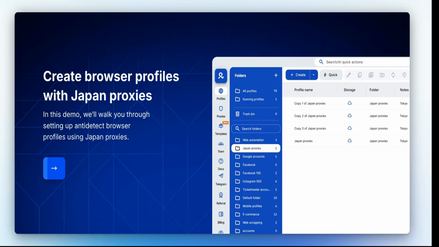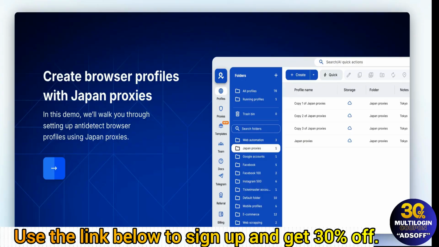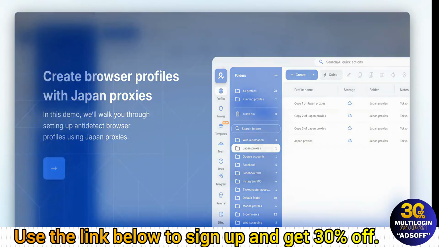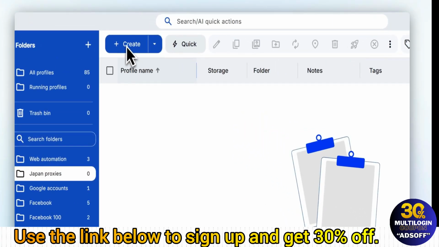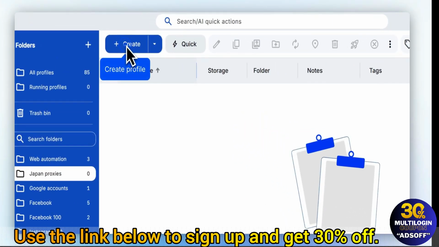Multilogin is an all-in-one anti-detect solution for managing multiple accounts. In this demo, we'll show you how to create Japan-based profiles with built-in proxies, pre-warmed cookies, and reusable proxy templates. Begin by opening your dashboard. Click Create to start building a new browser profile.